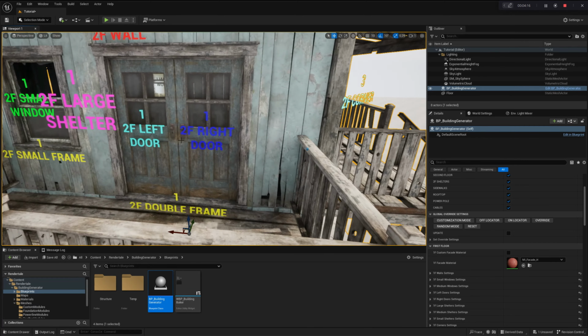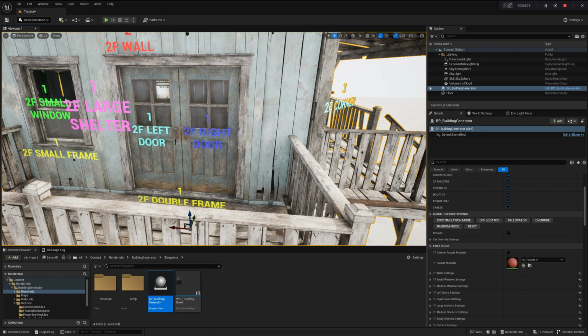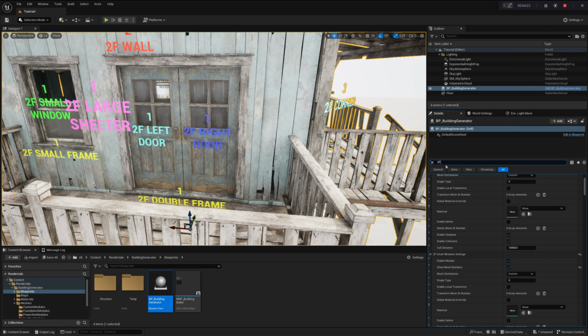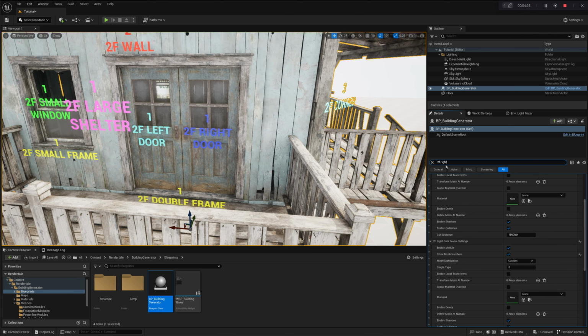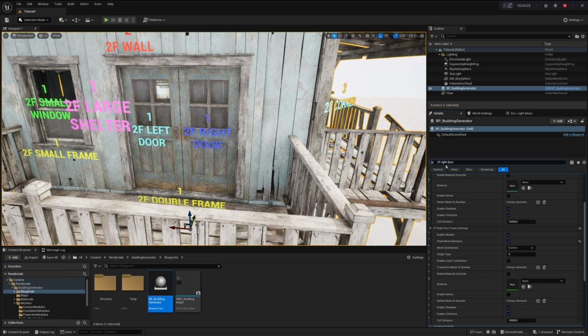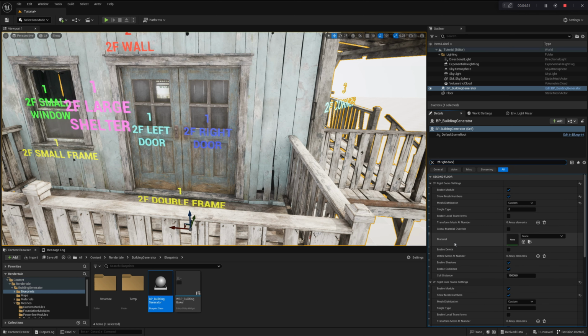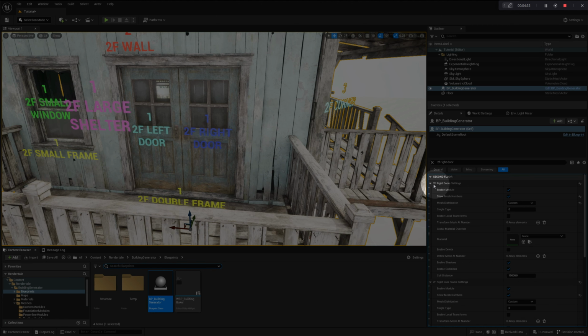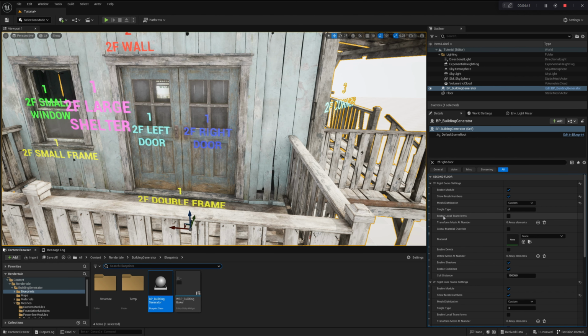Now let's demonstrate how to read a locator descriptor to quickly find and edit a specific element on the building. For example, take these doors. In the Details panel, type 2F right door. This will filter the settings for the exact element you want to modify. The locator descriptor also shows the mesh index number, which must match the number used in the mesh array you're editing. In this case, to open the door, we'll enable local transforms, set the mesh number in the array to 1, and then adjust the rotation angle.